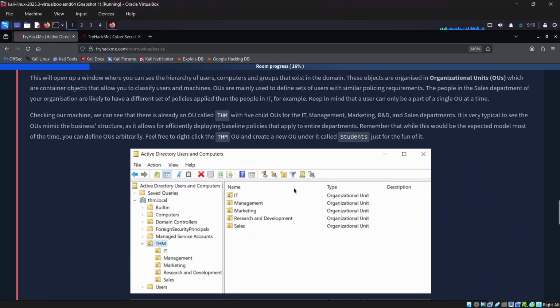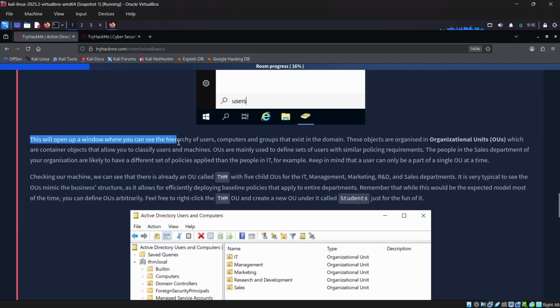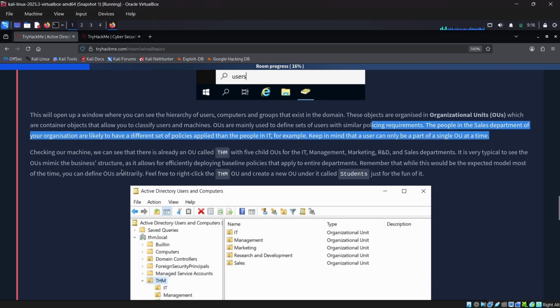Okay, in the meantime, let's read this. There are some contents that you should definitely need, guys. This will open up a window where you can see the hierarchy of users, computers, and groups that exist in the domain. These objects are organized in organizational units. We can just call it OU, organizational unit, which are container objects that allow you to classify users and machines. OUs are mainly used to define sets of users with similar policy requirements. The people in the sales department of your organization are likely to have a different set of policies applied than the people in IT. For example, keep in mind that a user can only be part of a single organizational unit at a time. You can just read the contents by yourself.